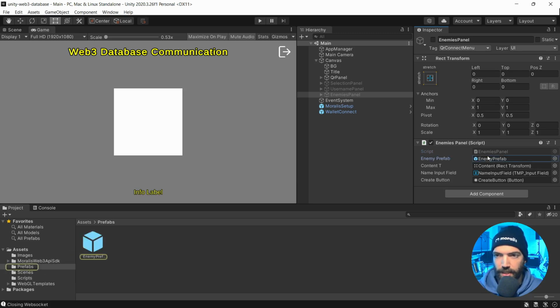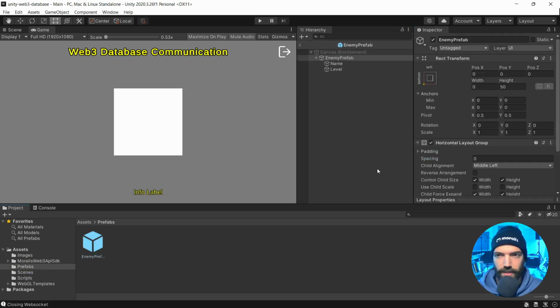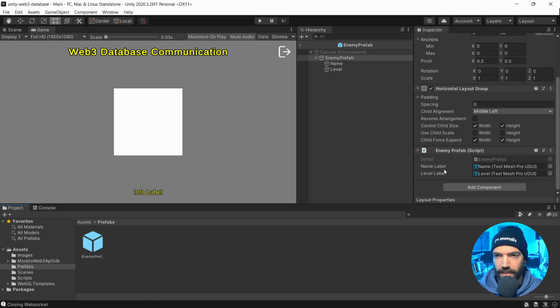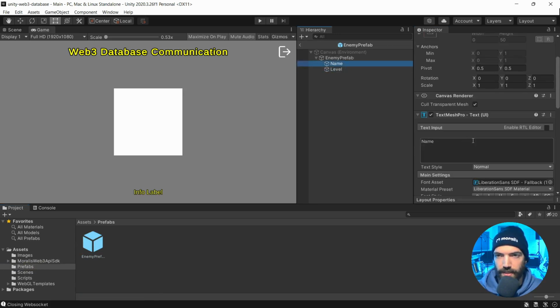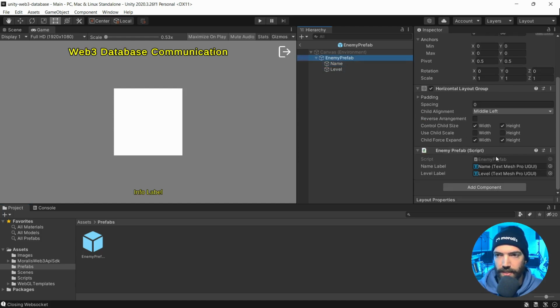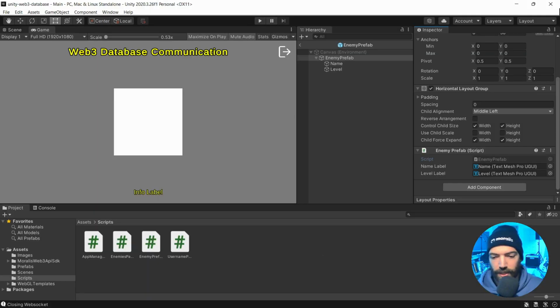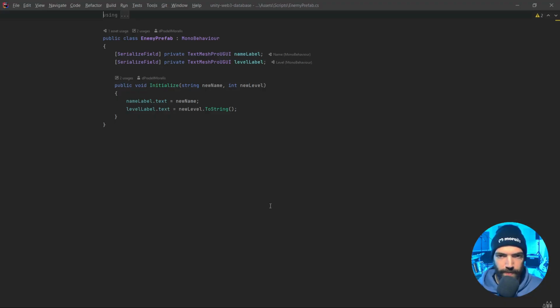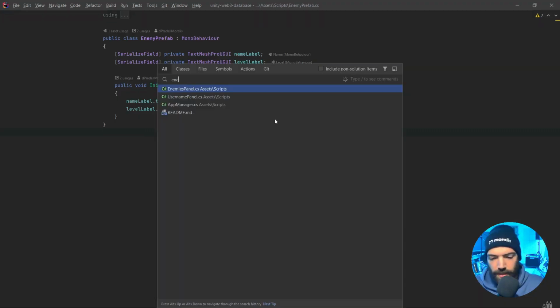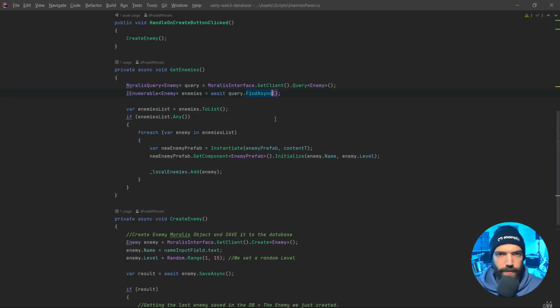as you can see here, this prefab just has these two labels. Let me open the class. Okay, that will get the enemy name and the enemy label. All right, so let's go back to the enemies panel class. And now I'll show you how to create an enemy.